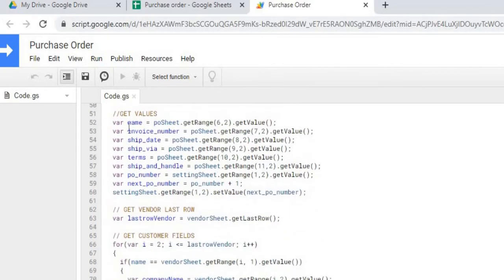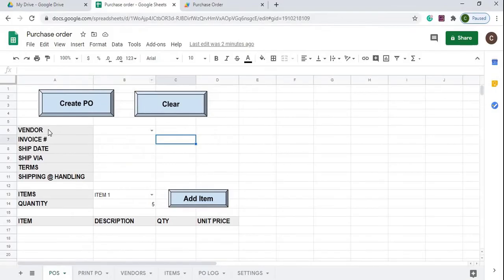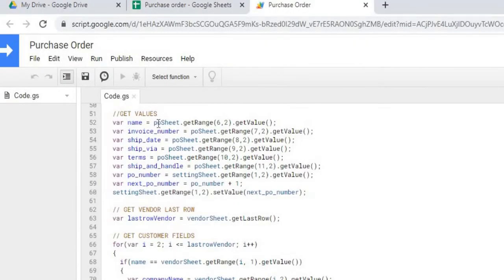The next thing I'm doing is I'm getting the values off our form. So I'm getting the name, which is the vendor, invoice number, ship date, ship via, terms, shipping and handling. I'm getting all that information, until I come down to my PO number. I'm grabbing it off the setting sheet, adding one to it, and setting the number back to that sheet. I'm incrementing it by one, so I have a new number for the next time I print a PO off.